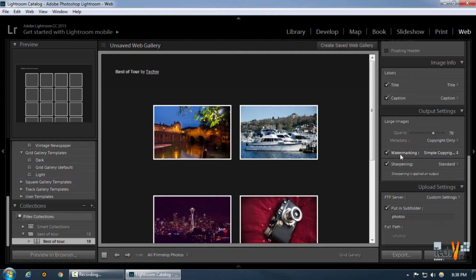We can include a watermark if we want, but for now I'm just gonna uncheck it. And we can also sharpen our image and select it to be standard. This just gives our image a fine texture on the web page. We can get all these images in an output folder if we want, but I'm gonna uncheck that for now.